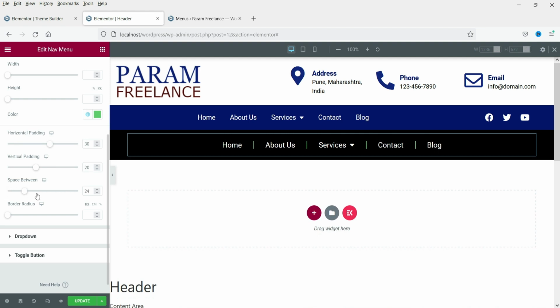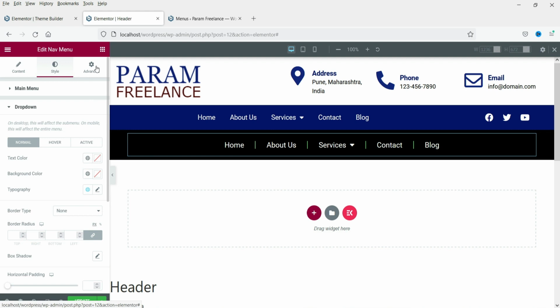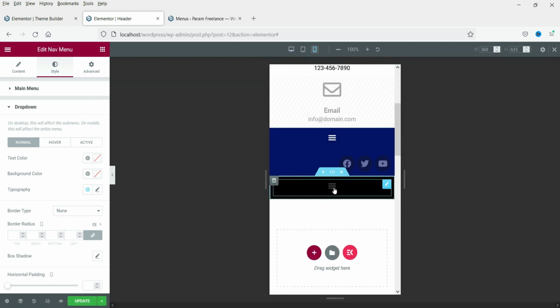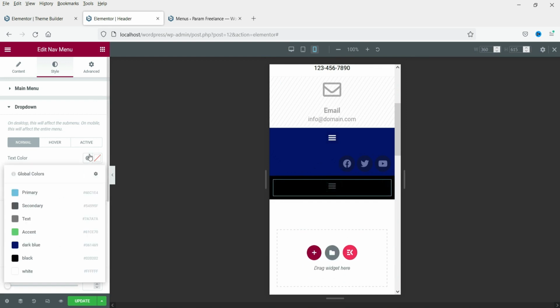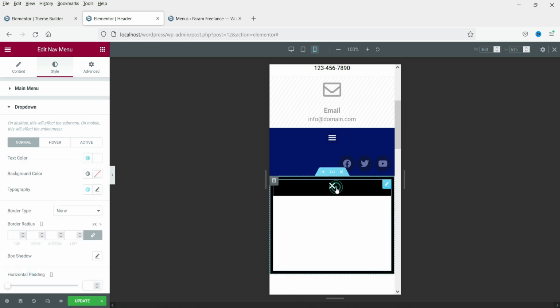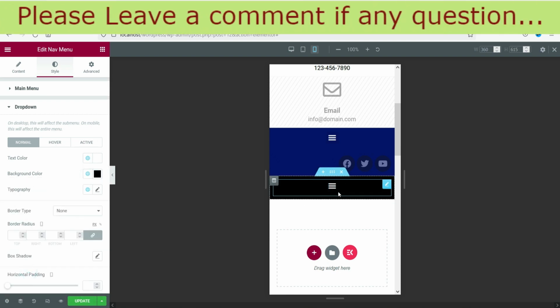Space between. You can change the space between. Border radius. And this is for the drop down. So let's see how does this look on the drop down. Change it to mobile. And this is for the drop down. So let's change the drop down text color to white. You will see the white color here, and we need to change the background color for the mobile. Okay, now it looks good.